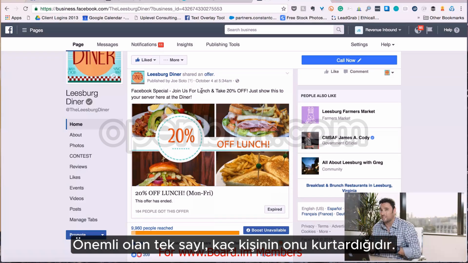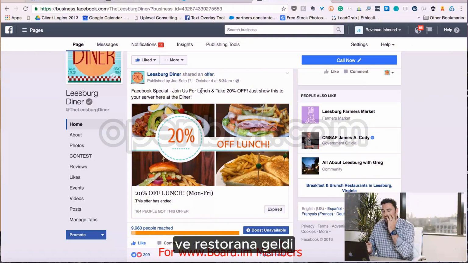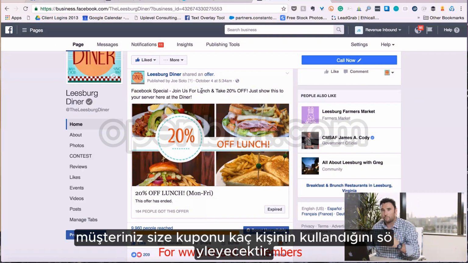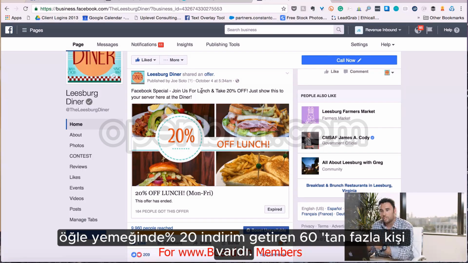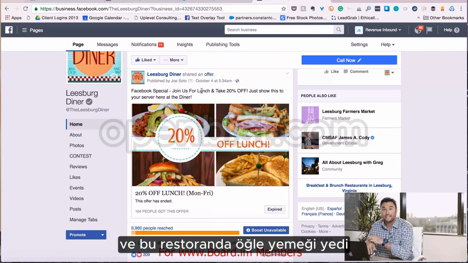The only number that matters is how many people redeemed it and came into the restaurant. And by the way, your client will tell you how many people redeemed the coupon or redeemed the offer. At the last time I checked, there were over 60 people who had brought in the 20% off lunch and had lunch at this restaurant who had never been there before.